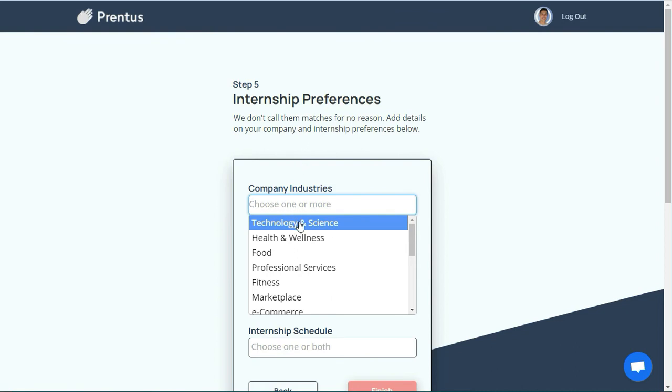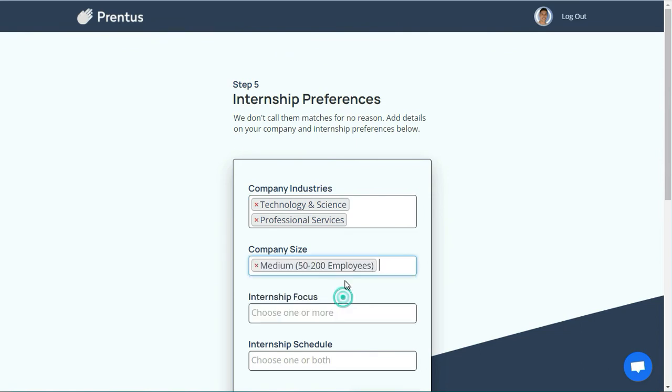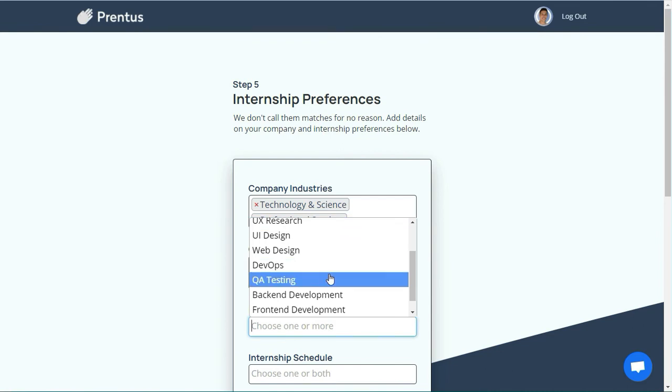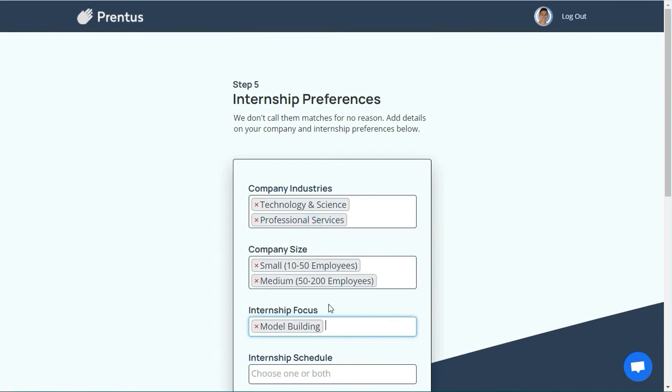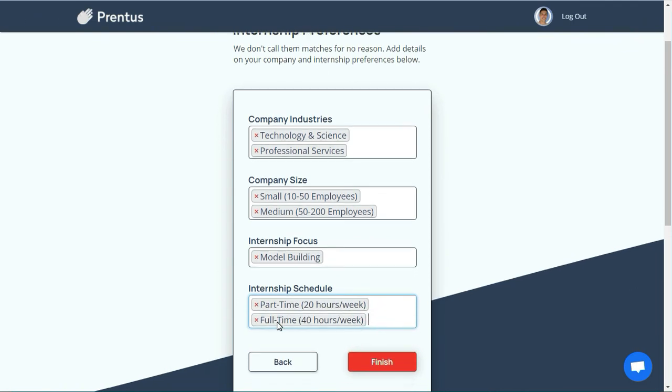So you can choose the industry of your company. I'll just put technology and science and professional services, the different sizes. So I'll just choose 2. Your internship focus. So I'll just say over here, I want to be building models. And then a schedule. If you can work both, choose both. If you can only work one, that's fine. We want to make sure that people that have a full-time schedule can also work internships. And that's why the part-time is here.